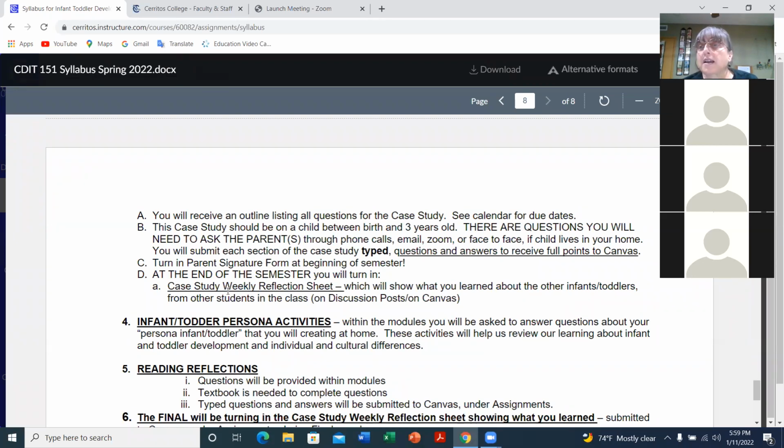So you'll be going back and looking at what everyone has shared. And then in this reflection sheet here, you're going to tell me what you learned about other babies. Okay, so your case study is about one baby, but think about it. If there's 36 of us in this class, there's going to be information about 36 different babies, right?